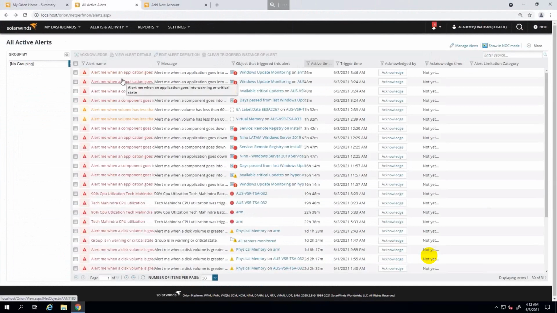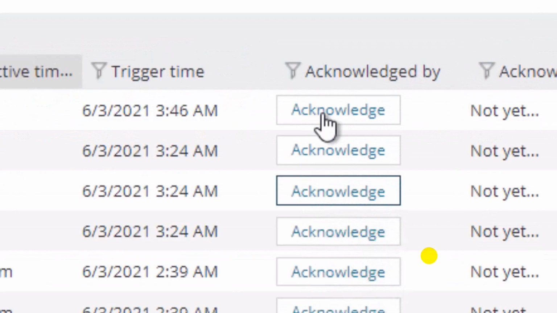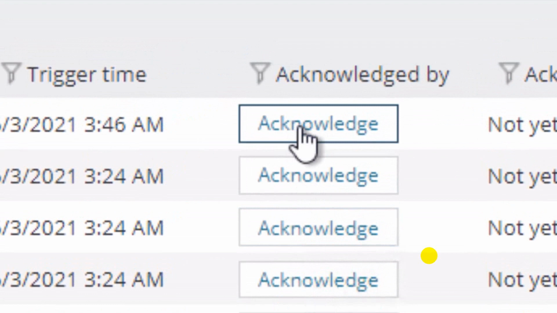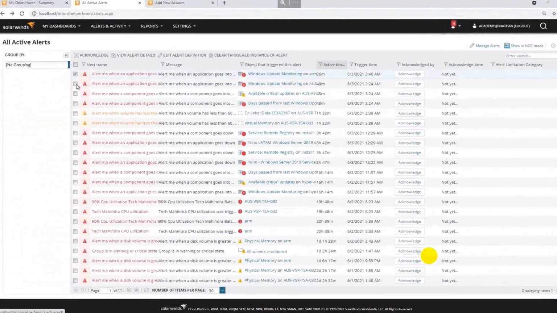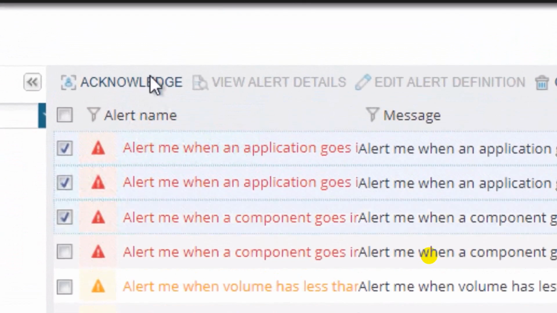Here we can see the list of active alerts. These are alerts that have been triggered but have not yet been resolved or reset, the message from the alert, the object that triggered the alert, the time elapsed since it was triggered, as well as the date timestamp when the alert was triggered. We can also acknowledge alerts here, either singularly or in bulk, by selecting the alerts and clicking on the Acknowledge button up here.